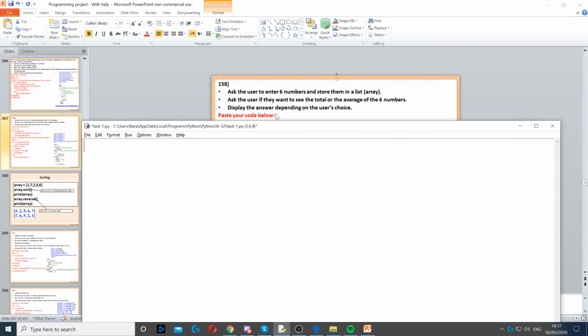For this question, we need to ask the user to enter 6 numbers and store them in a list. Because it says store them in a list, we need to create a list. We can call it score, and we set it to an empty list. So it's going to be empty. Because it says ask for 6 numbers, we're not going to create 6 variables. We're going to create a for loop that loops 6 times.